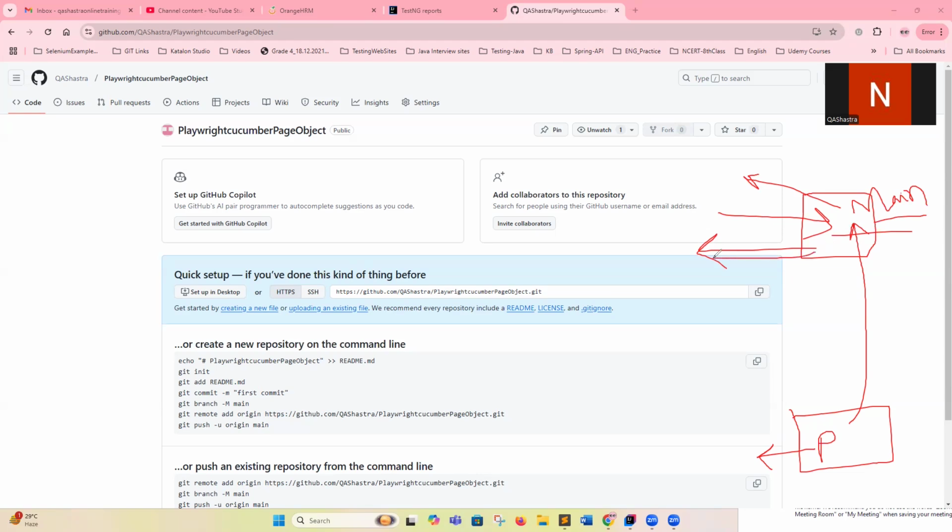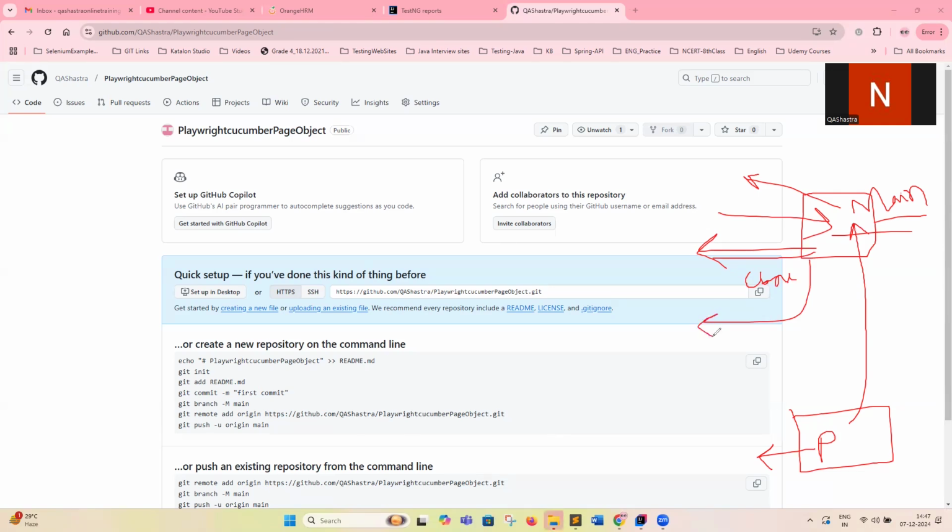So whenever you work on this, you can clone this particular repository and create a new branch, and don't push directly. You can push your working directory to your own branch. Don't push to the main branch. Okay, so that is the main thing. I will explain one by one.